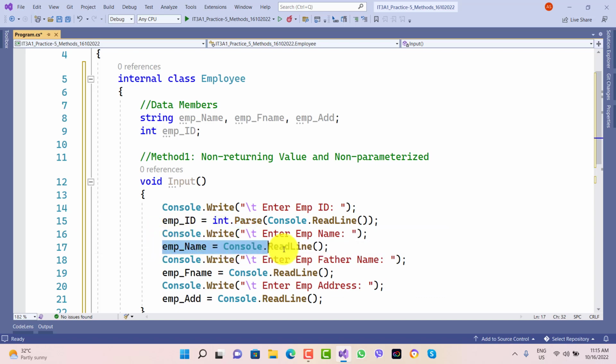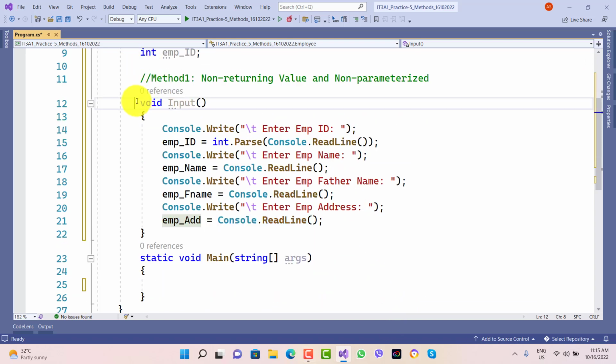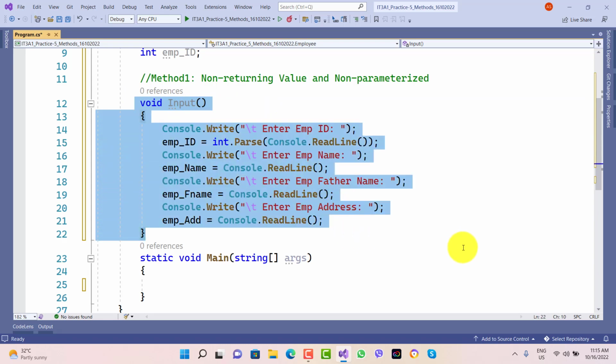All other data members are string type and we receive the value from the keyboard again as string type, so we don't need any conversion here. That's why emp name, emp father name, emp address, all variables are string type. We don't need to convert this type of data. Okay, so now this is the input.